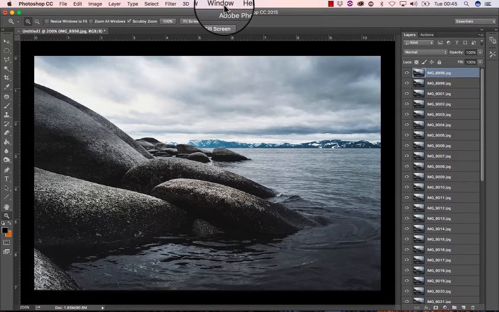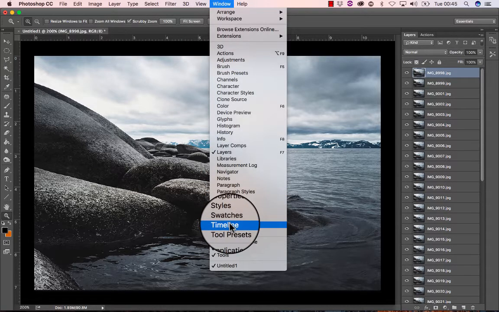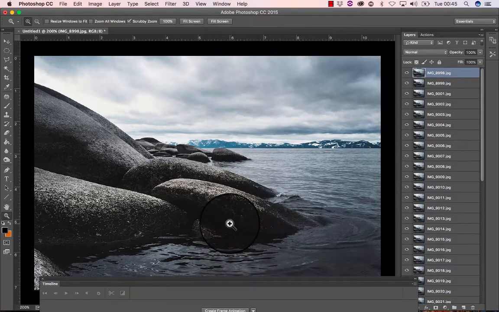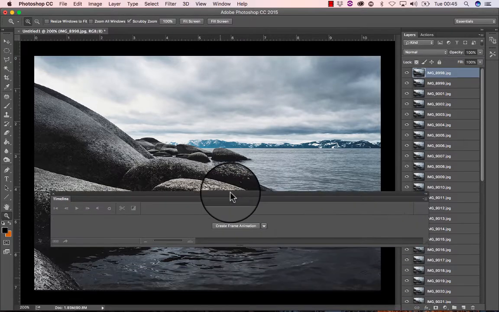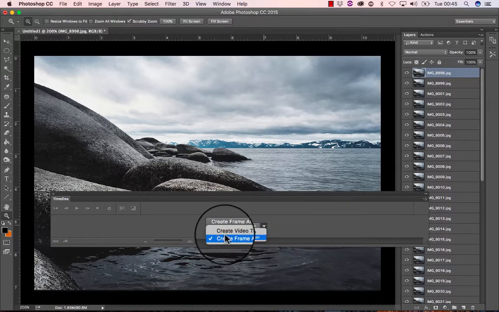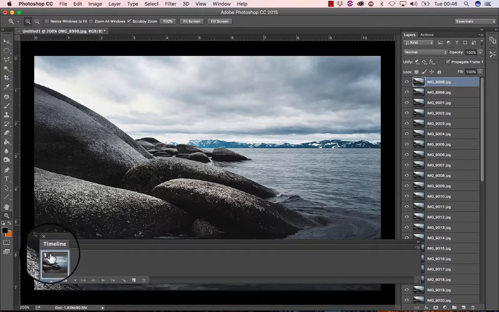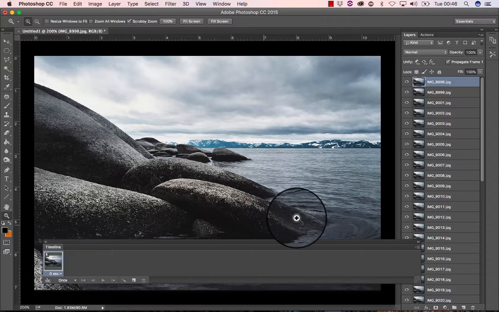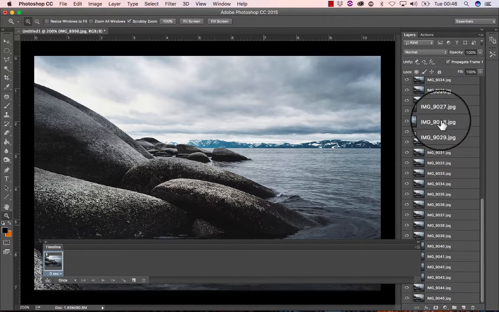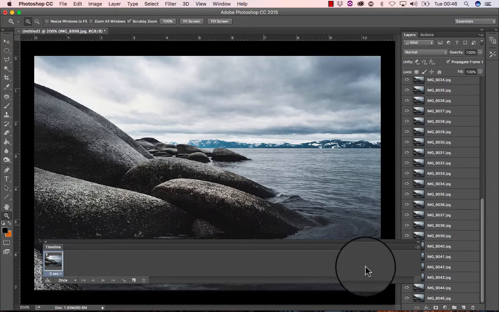So let's go to Windows and let's go to Timeline now. The new Photoshop which we have has two options now. We've got an option of creating a video timeline or creating a frame animation. At the moment we're looking at creating a frame animation. If you just click on that once, you can see that only one frame is there, but we've still got so many layers. So we're going to convert these layers to all our frames.